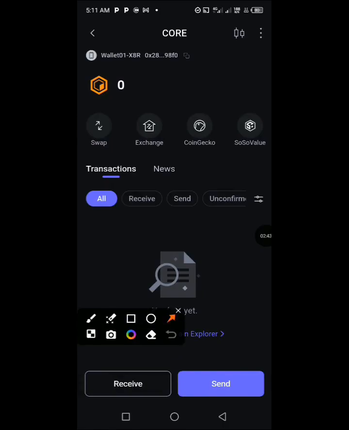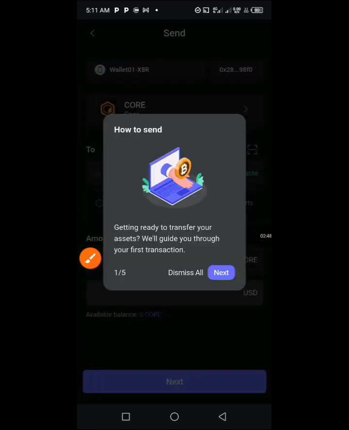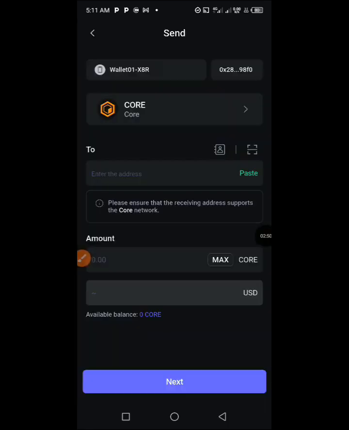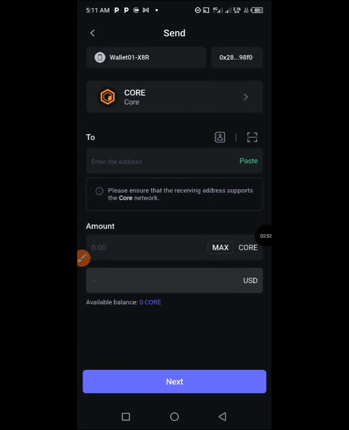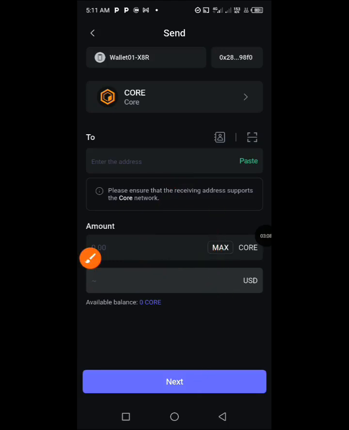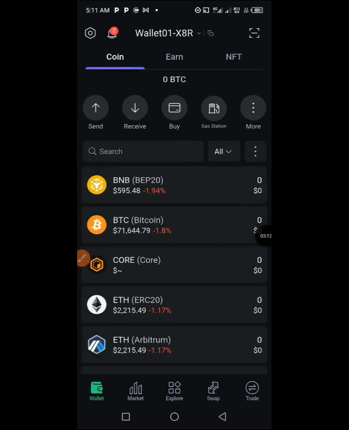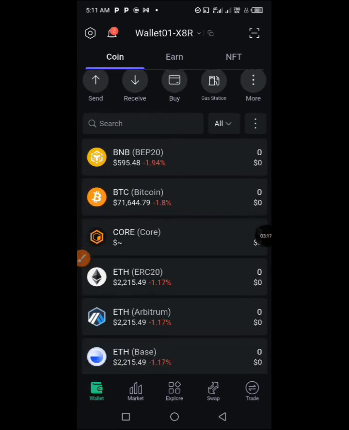In case you want to send out your Core to anyone, just click on this send button. And then go ahead and paste the address of the person you want to send Core to right here, right? And then go ahead and select the amount of Core you want to send. And then afterwards, go ahead and click on next and proceed with the transaction. That is how to send out Core. So generally, I've showed you how to send, how to receive Core, and how to add your Core in this guide.